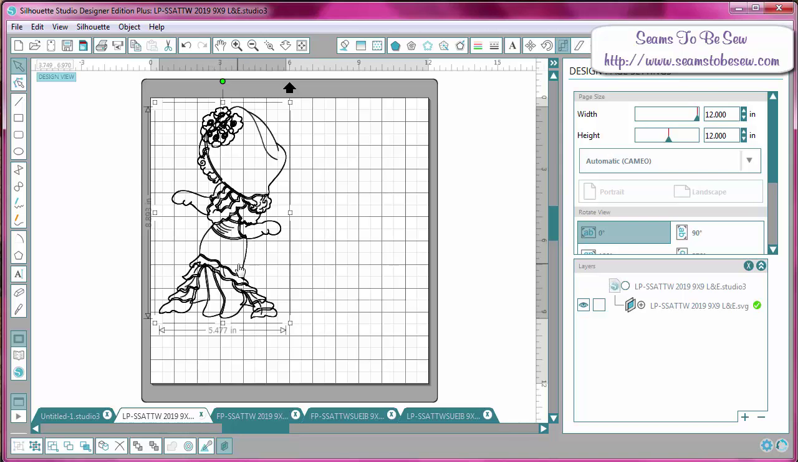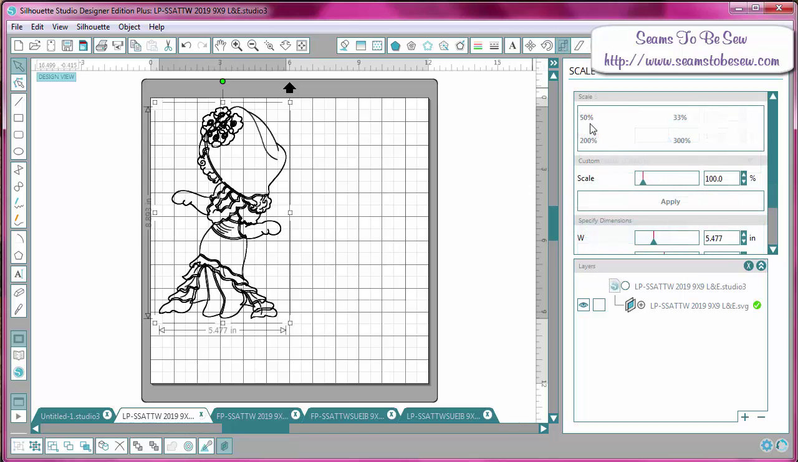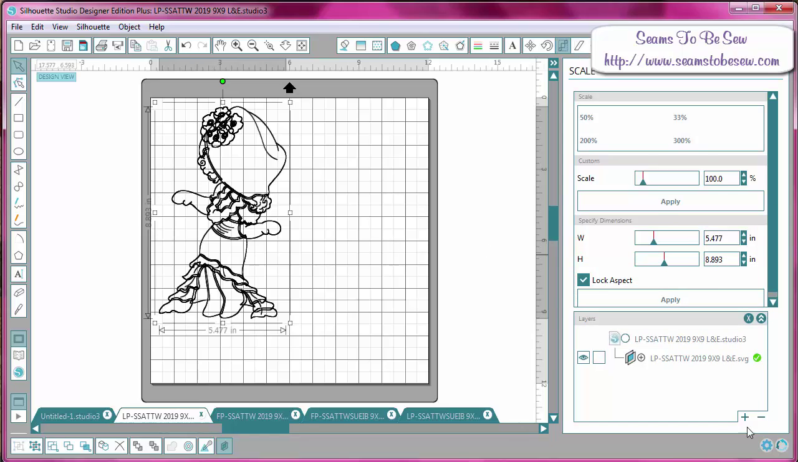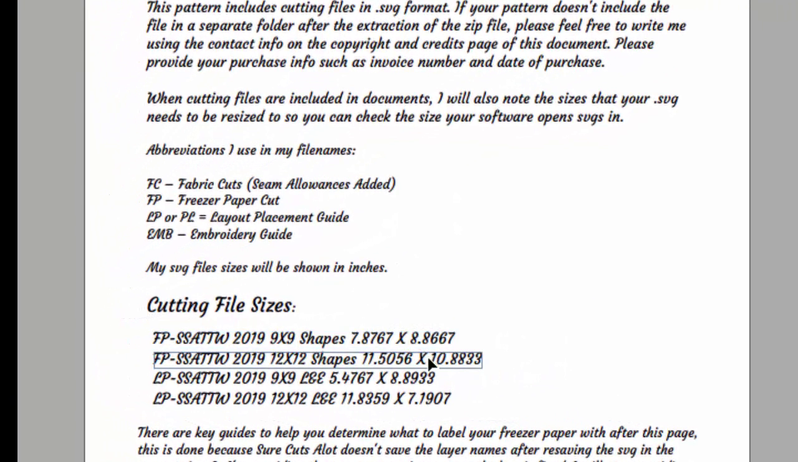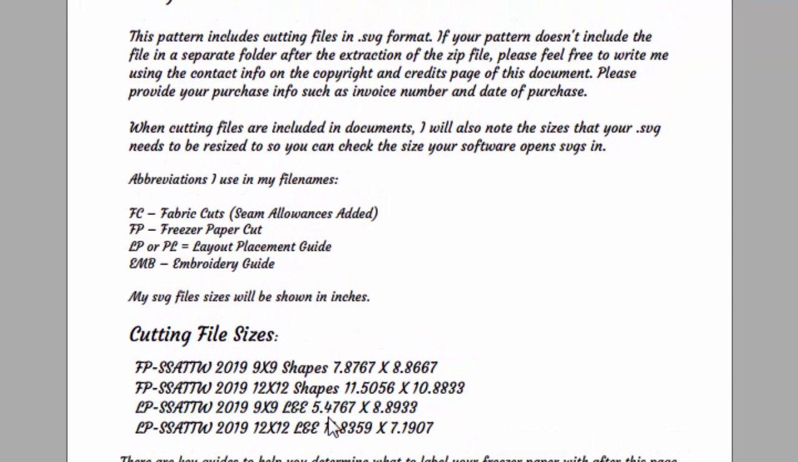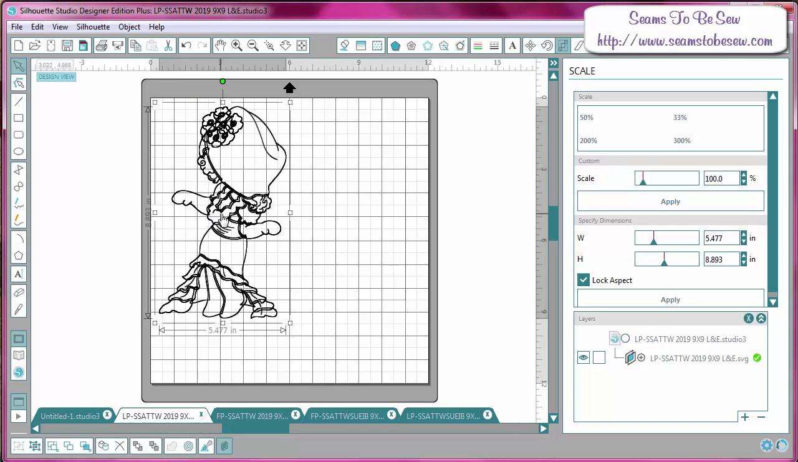So anyway, this is an SVG that was originally made in Make the Cut. It was then saved again in Sure Cuts Alot so that in Silhouette it would open at the correct size, and it does do that. When you highlight the file, you can see here that it shows this as the size. When I open the PDF, I'm hoping you can see this, it shows here, this is the line for that, and you can see here that it's 5467 by 8.8933. And what it's done, it's just rounded off those little last numbers. This is the size it should be, and that's perfectly all well and good.